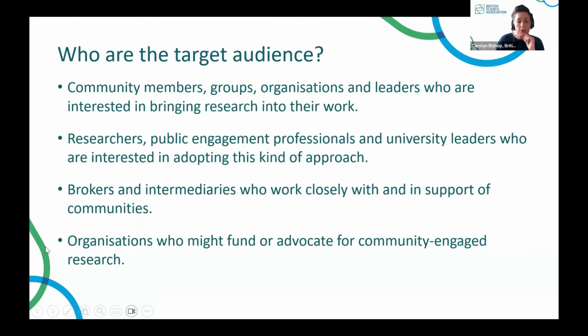So in terms of the target audience, when I spoke to David, Tom and Steve at the beginning of this project, they were really keen to bring people into this work that might be teetering on the brink, have an interest in it, but don't quite know how to get involved at the moment, or have been thinking about it for some time. So that might be community members, groups or organisations that are interested to bring research into their work, or researchers that are interested in adopting this kind of approach but haven't yet engaged in it. We're also interested in speaking to brokers, intermediaries that work closely in support of communities, and then organisations that fund as well and advocate for community engaged research.